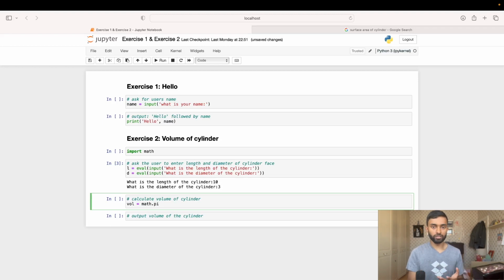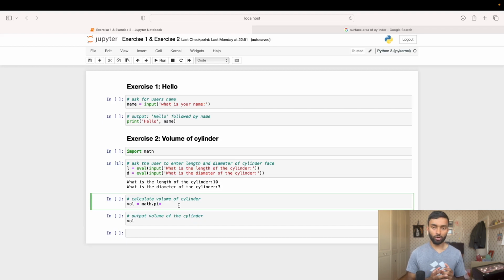And following that, we have to multiply pi by r squared. Anytime you do any multiplication in Python, it's always represented using the asterisk sign. So we go ahead and do that. Okay, so now we need to do r squared. So let's take a look at r first. r is essentially just half the diameter.